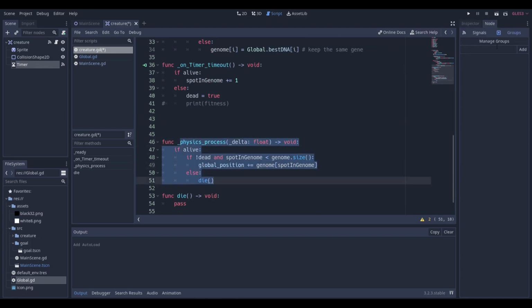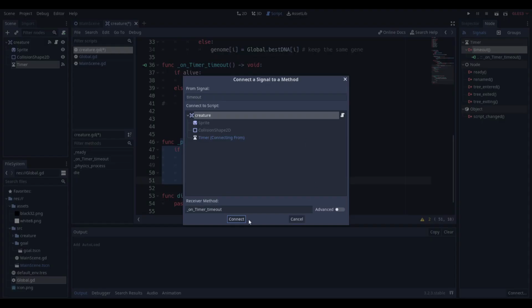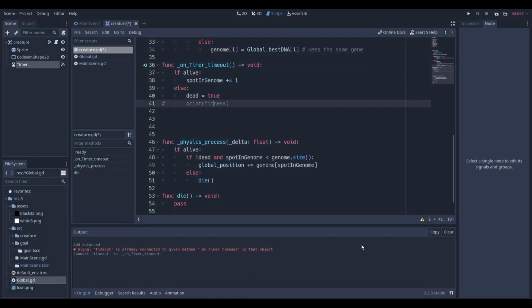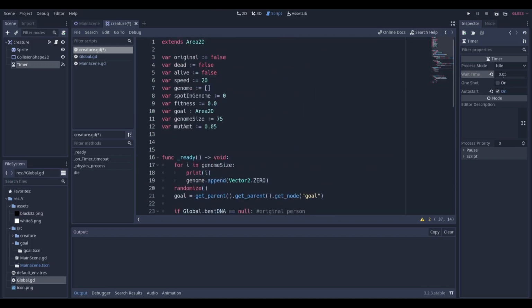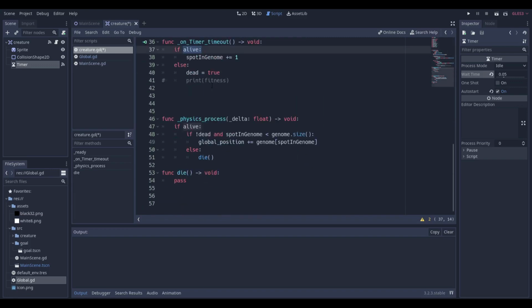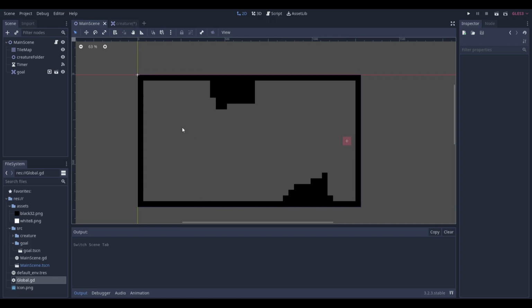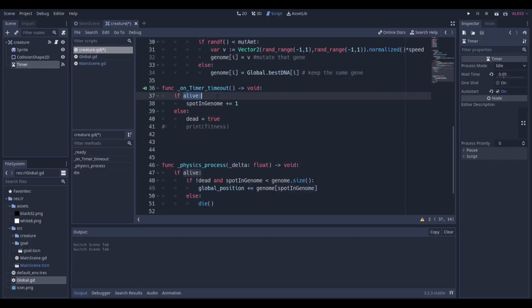So I'm actually going to connect the signal. So let me just go over there, and I'm just going to click connect, and you can see it connects to this signal. I already had it connected, but we're basically saying for this timer, which has a wait time of 0.05 and auto starts, every time it times out, if you are alive, and obviously when the creature starts out, it's going to be alive. I'll show you where that becomes alive. When we're instantiating or placing our creature in the main scene, we actually set the alive variable to true, but right now it's false. I'll explain the reason later on.